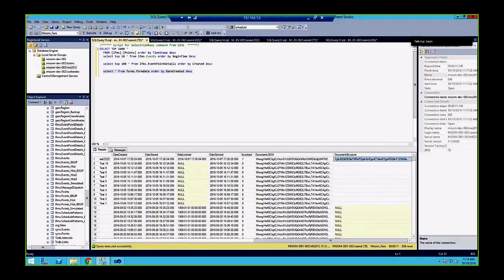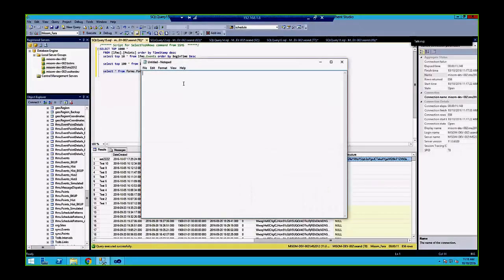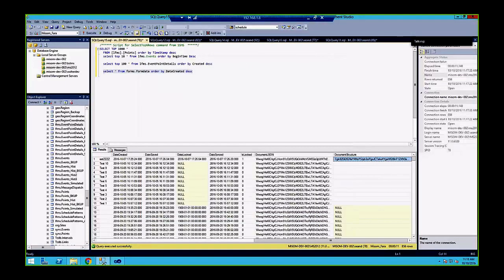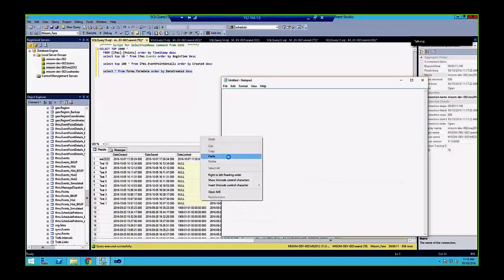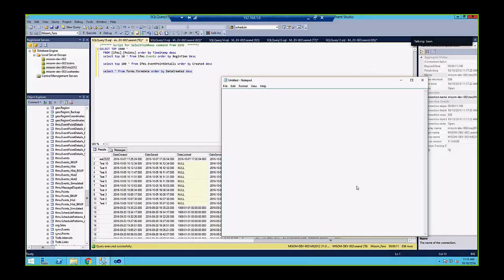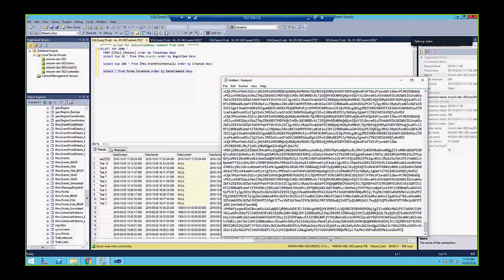So this user logged in. Okay, it looks like Aaron saved something on Friday, synced it, and this is the data right over here that makes up that form. It is saved in a type of data structure called base 64. Let me show you what that looks like.